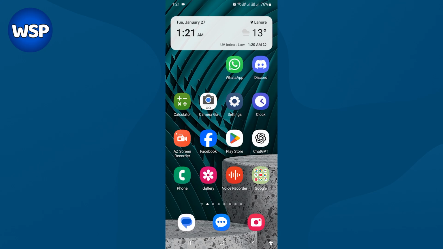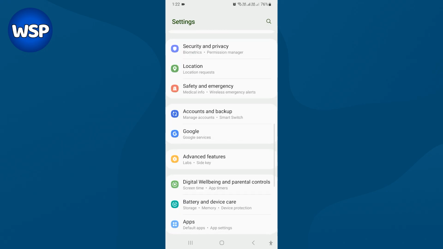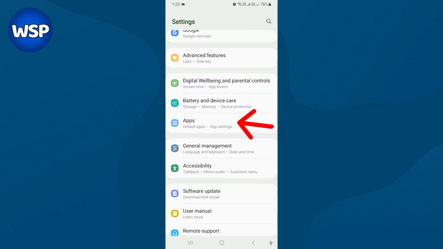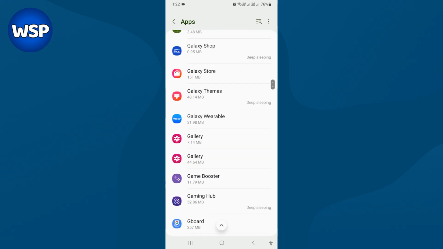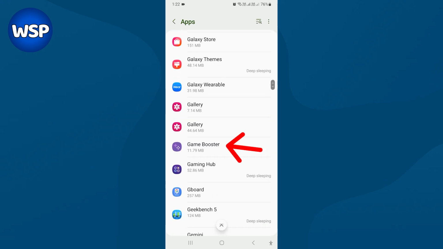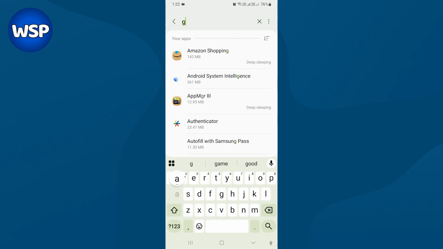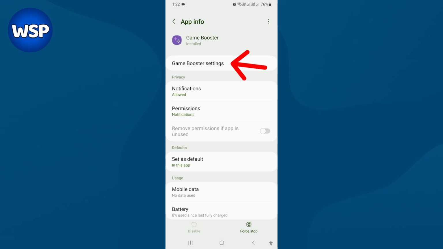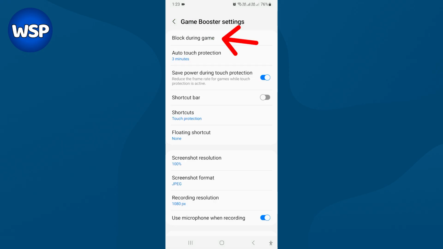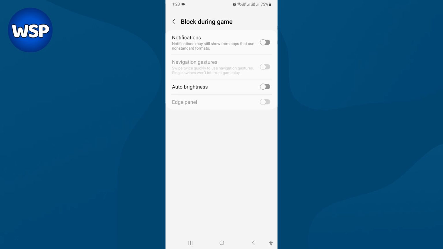Android phone. To do that, from your phone, go to Settings, scroll down, select Apps, select Game Manager if you have, otherwise tap Game Booster. You can also search that. After you find it, select Game Booster, select Game Booster settings, press Block during game, and toggle on notifications.